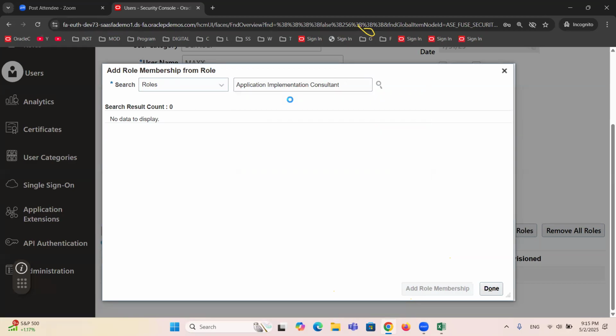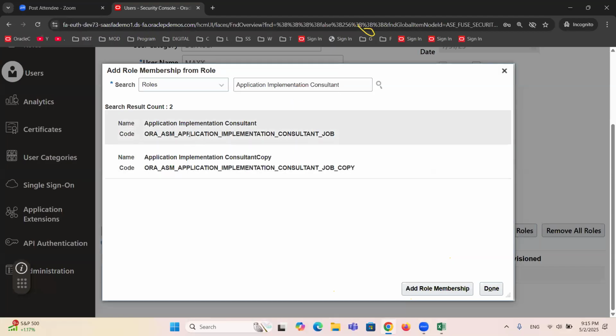Now click on that role. The same is displaying here. The same role somebody copied, you can see application implementation consultant copy, so ignore it. This one is the seeded one. Now select this record, just click on it. Now click on add role membership. Add role membership is nothing but assigning this role to our user.